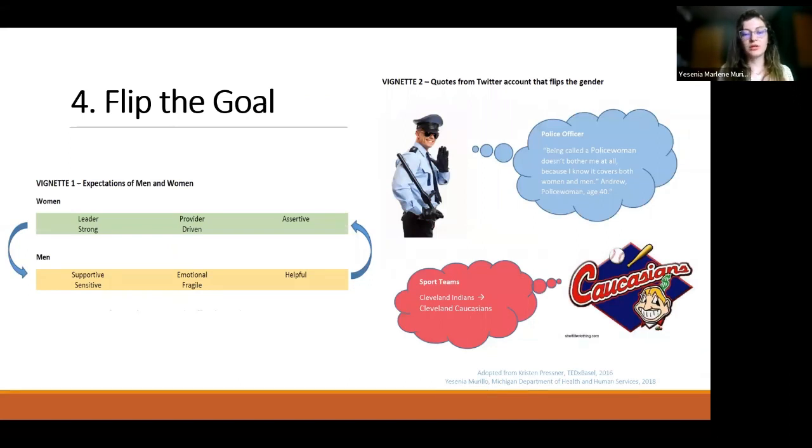Flip. The goal is really about going against the common, very much stigma-based perspective, right? So it's taking a new perspective about something that we commonly stereotype. So for example, men and women, we expect women to be supportive, sensitive, emotional, fragile, helpful. Well, let's flip that. Let's say men are supportive, sensitive, emotional, fragile, and helpful, right? Because they are. So not placing one single thing on one gender just for the mere fact of social stereotypes.